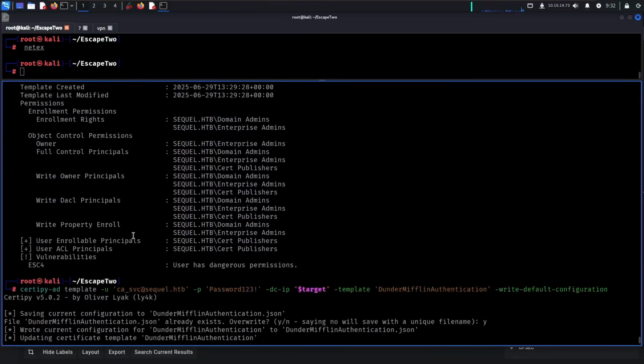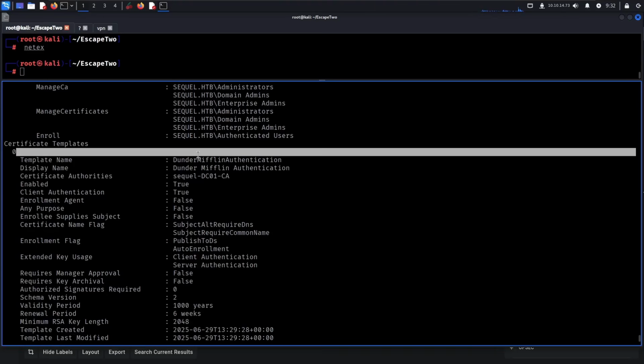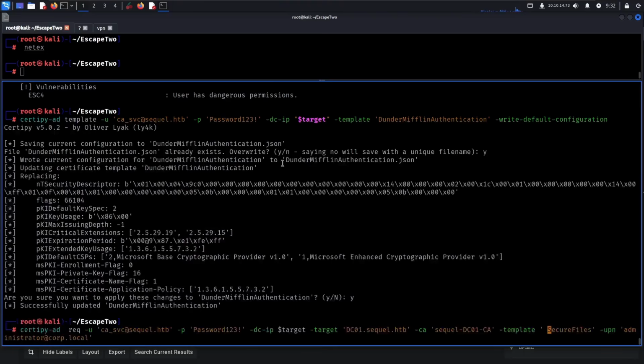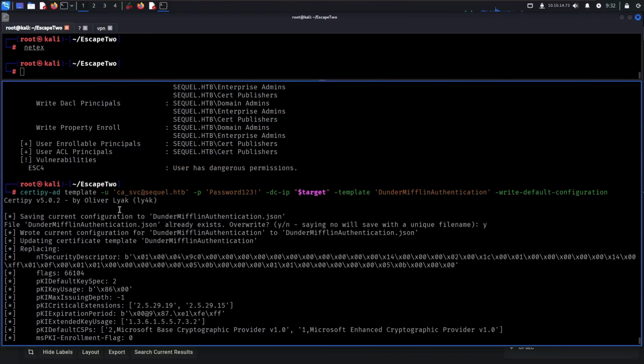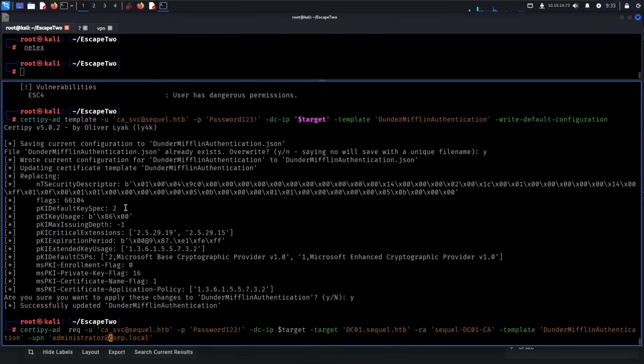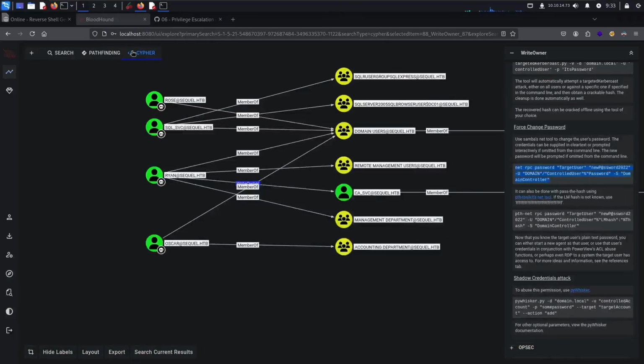The template is not secure files. This is also not the case. The template name is Dunder Mifflin Authentication. And the account, essentially we want to write the certificate in its name so we can take over that account. So you can get a PFX file and then get a hash. I want that to be the administrator.